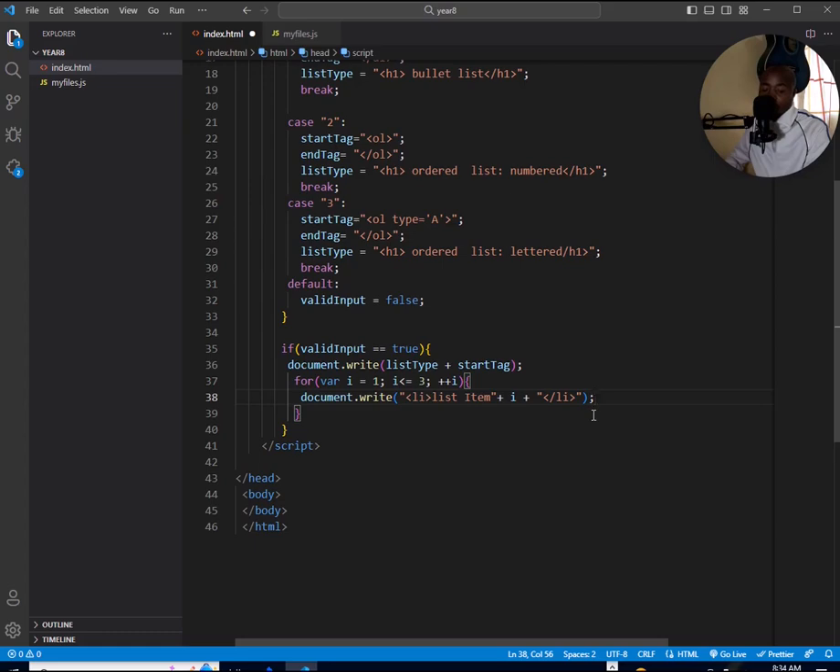Then we move on, and we also do another document dot write, another document dot write. We do end tag.